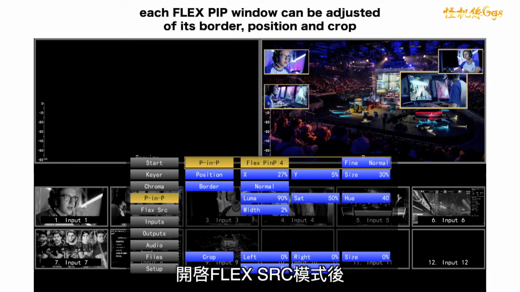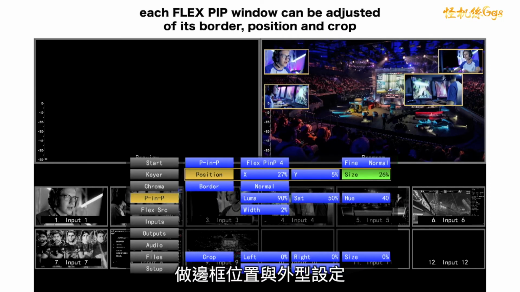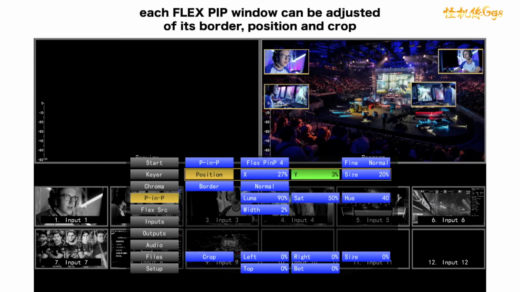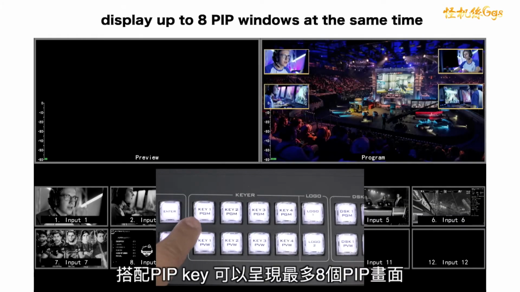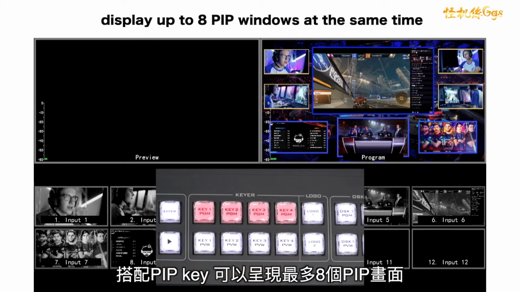When the FLEX Source mode is activated, each FLEX PIP window can be adjusted in regard to its border, position, and crop on the PIP menu. With 4 other PIP keys, you will be able to display up to 8 PIP windows at the same time.